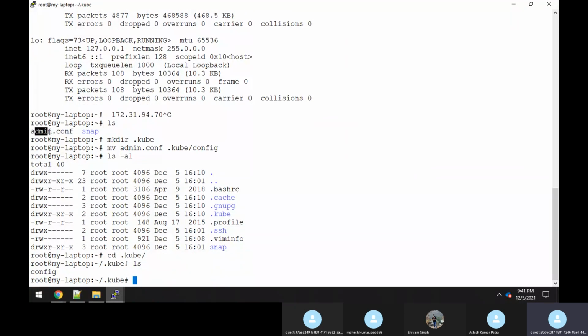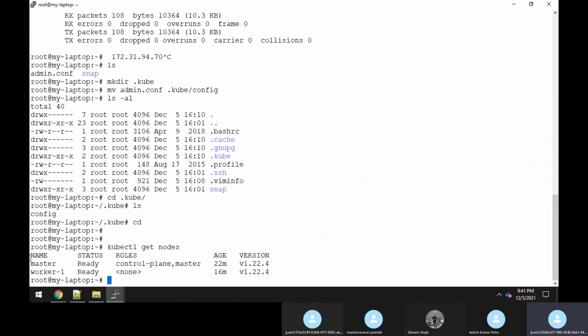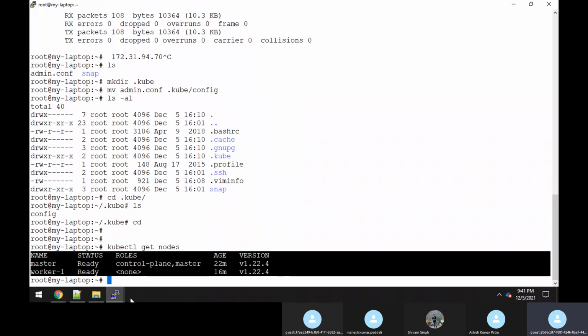So it means that you have to rename this admin.conf as a config file. So what I'm doing is the mv command: admin.conf under the .kube as config. Now once you're doing it, the setup is done. Now can you see it? If I execute kubectl get nodes, you're able to execute this command. Now, sitting at your laptop here, you can run all the commands.